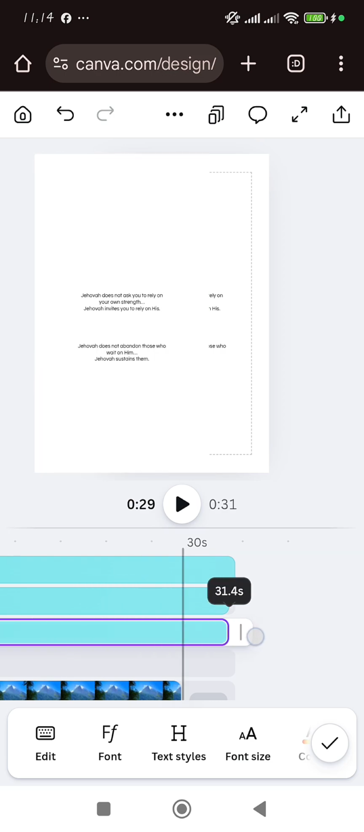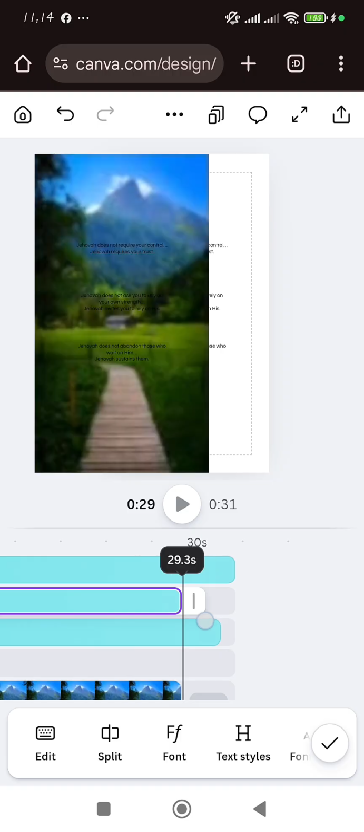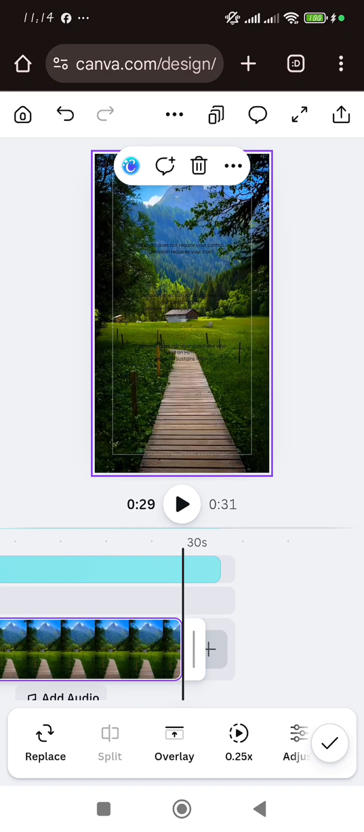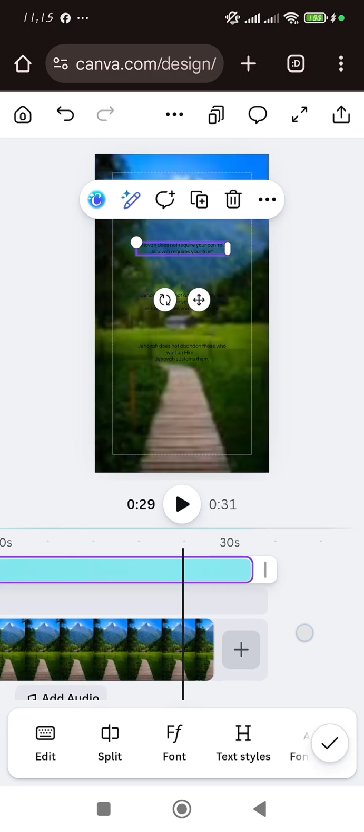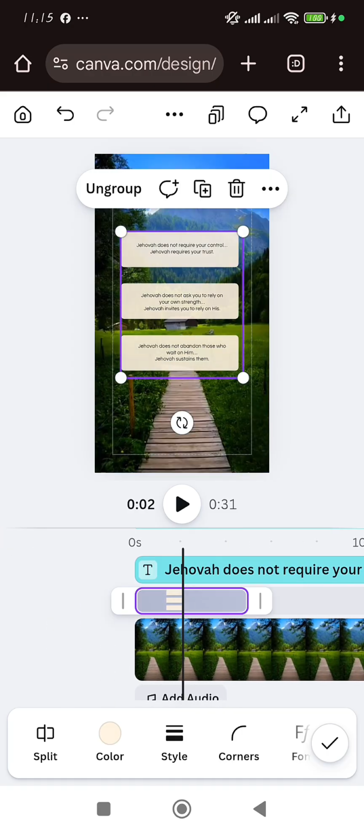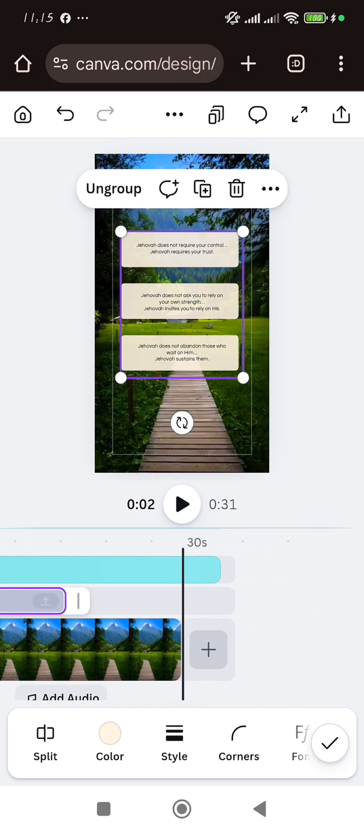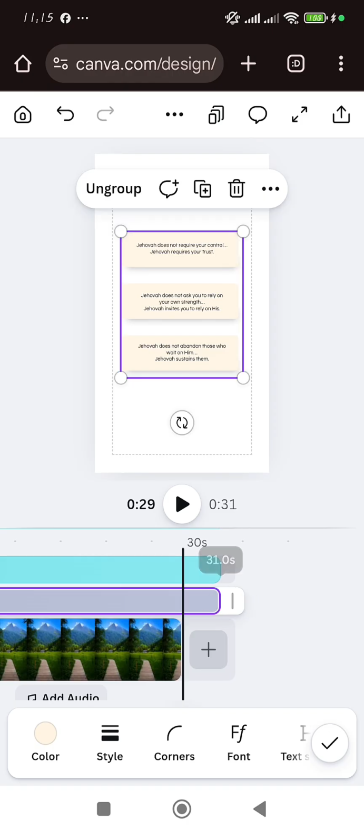This one, I'm only moving the text to 31. Make sure it's 31.0. This one also should be okay. The video is 31, so we need 31 seconds. Make sure it's 31.0. Yes, it's okay. Then the shape, just pull it like this. Make sure it is 30 seconds or 31. I think the video is 31, so okay, that's all.